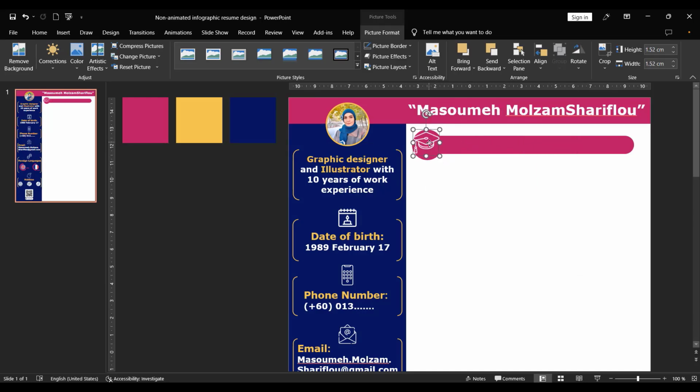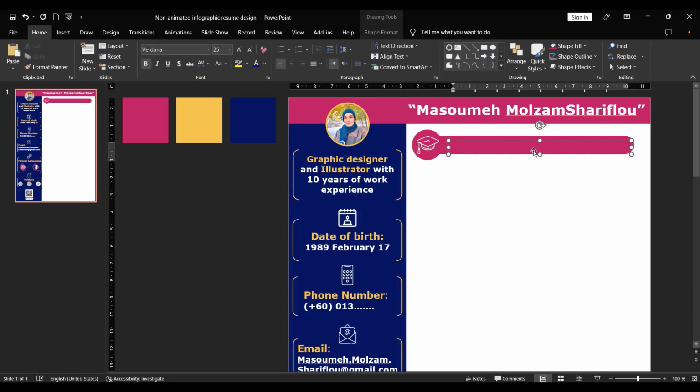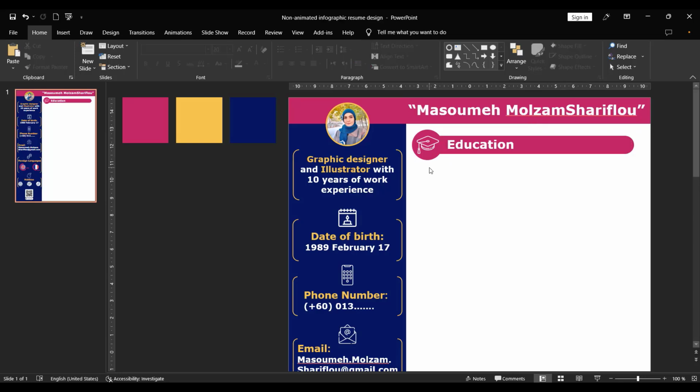Now from the insert and text box section, I enter a text box and type the word education here. Select the text, make its size smaller and place it here. In this way, now I want to display education using the timeline.